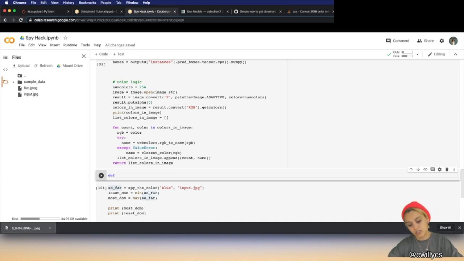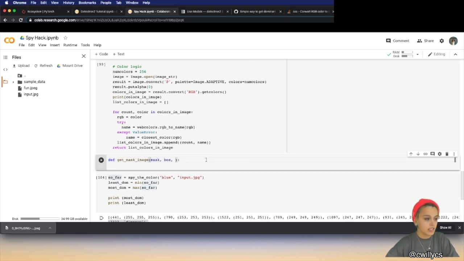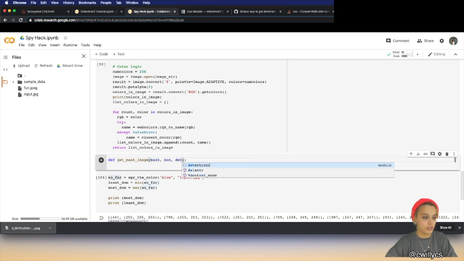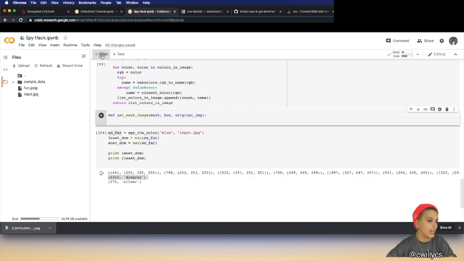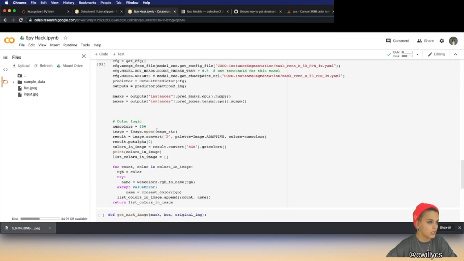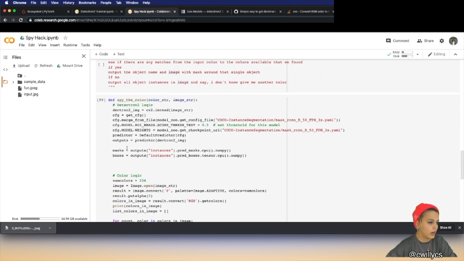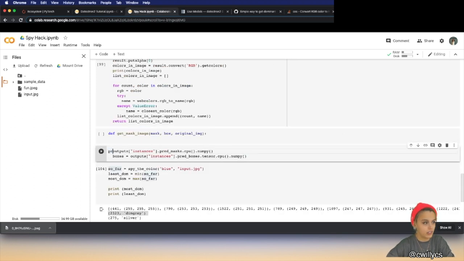The first helper function that I'm going to write is to get that image inside the mask. I'll take in the mask and the box, and then I need to take in the Detectron2 image, so I'll call it original image. So first I need to get the height and width of the mask. To do that, I'm just going to quickly peek into what our outputs look like to provide a little bit of clarity here. So I'll just do the first index of the mask and the first index of the boxes.